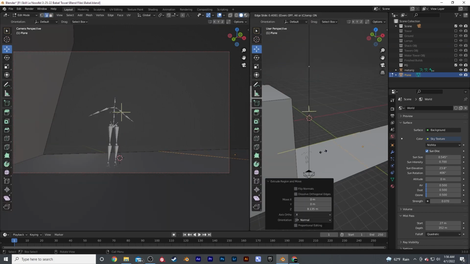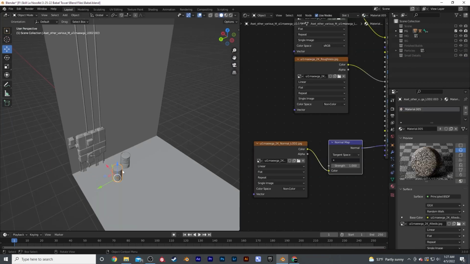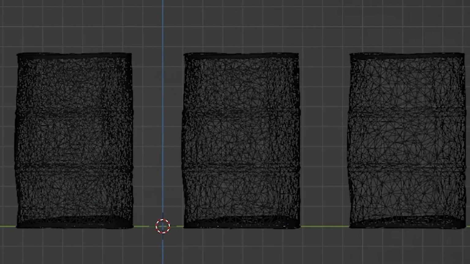I created some simple planes to create a floor and a wall, and I also placed some assets I grabbed off of Megascans, an amazing resource for 3D photoscanned assets. They're super easy to use and come in different levels of detail to save space on your computer and render.